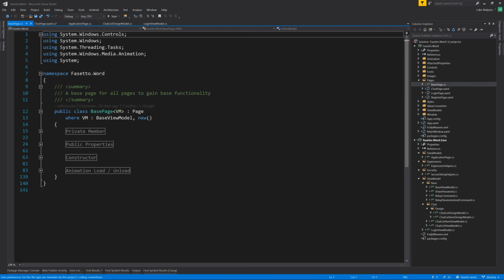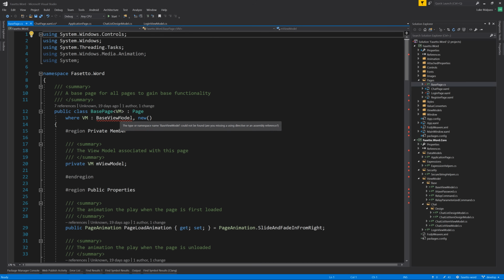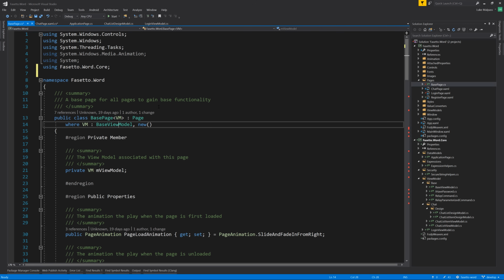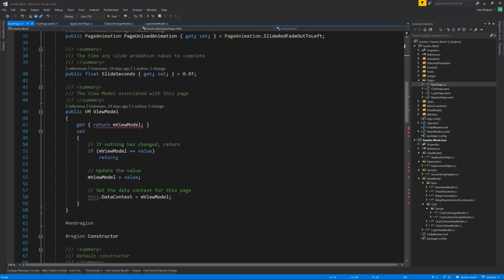BasePage, base view model, Control dot, and then enter to find the new namespace. Scroll through. Use expression body for access, as that's what I do want to do. This, again, you won't get this error. This is another style that I want to do.